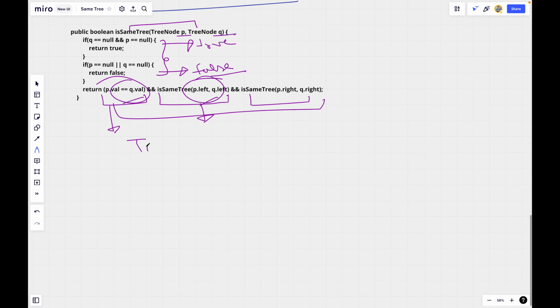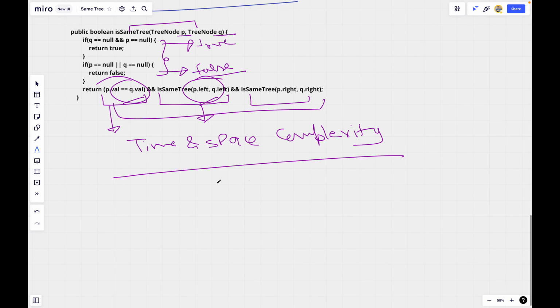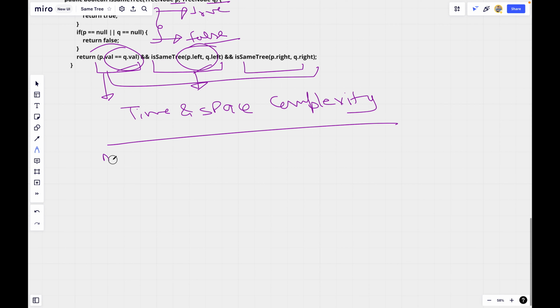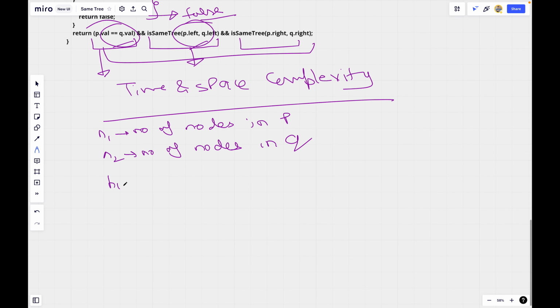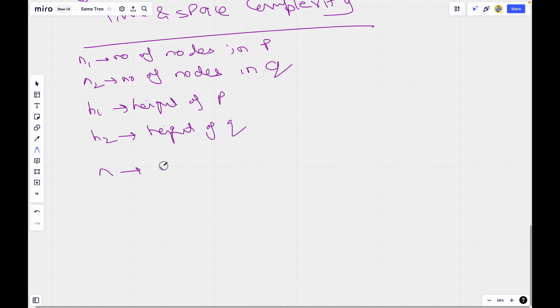So let us quickly move towards time and space complexity. Let us assume that n1 is the number of nodes in first binary tree, n2 being the number of nodes in second binary tree, h1 being the height of first binary tree, h2 being the height of second binary tree, n being the maximum of n1 and n2, and h being the maximum of h1 and h2.